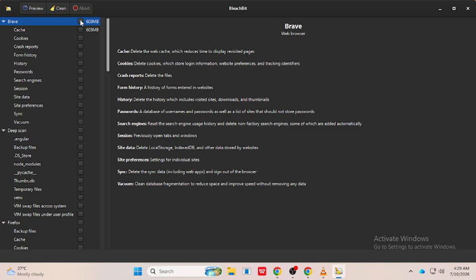Using the preview feature first and cleaning only the files you understand is a simple way to keep your Windows computer organized and free up storage safely.